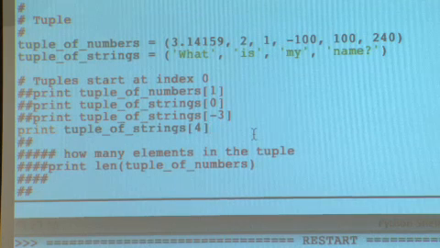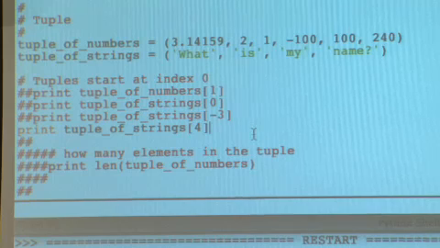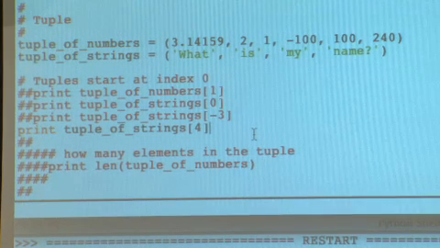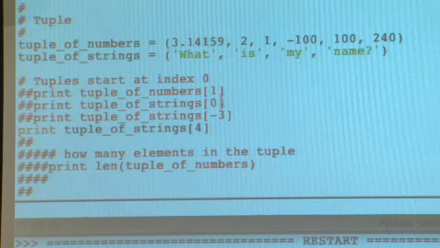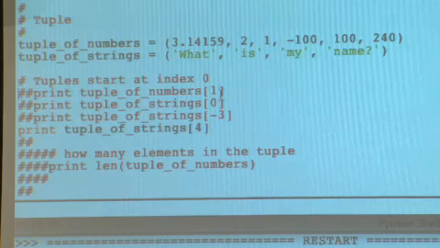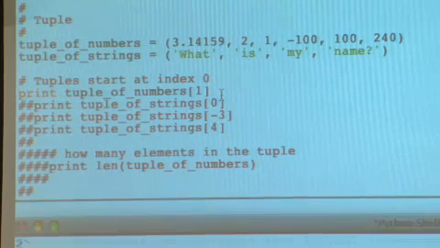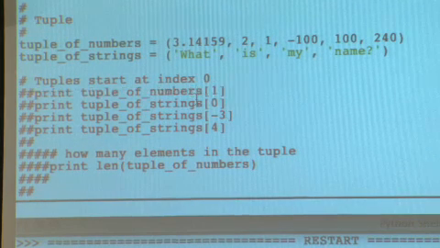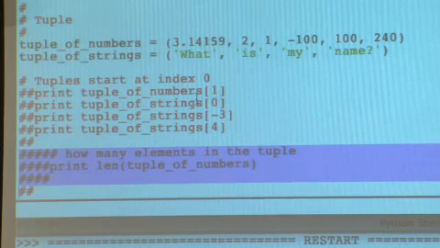Oh, well, the thing is, when you said print tuple of numbers, you said 1, it printed the 3.141 number, which would technically be 0 in this case, wouldn't it? No, I switched it. Oh, you switched it. Yeah, just to make you feel better. Oh, I see it now. Okay. You got it? It's always possible that I made an error.